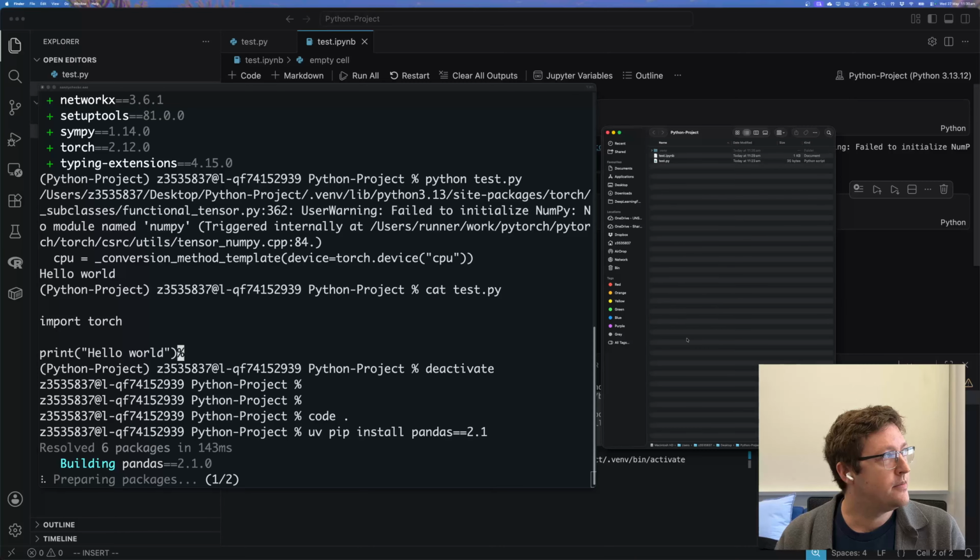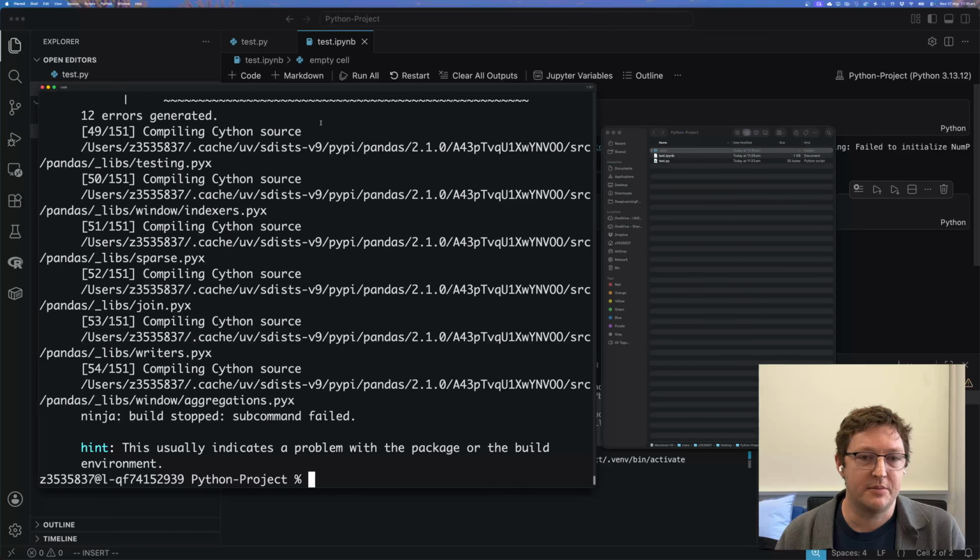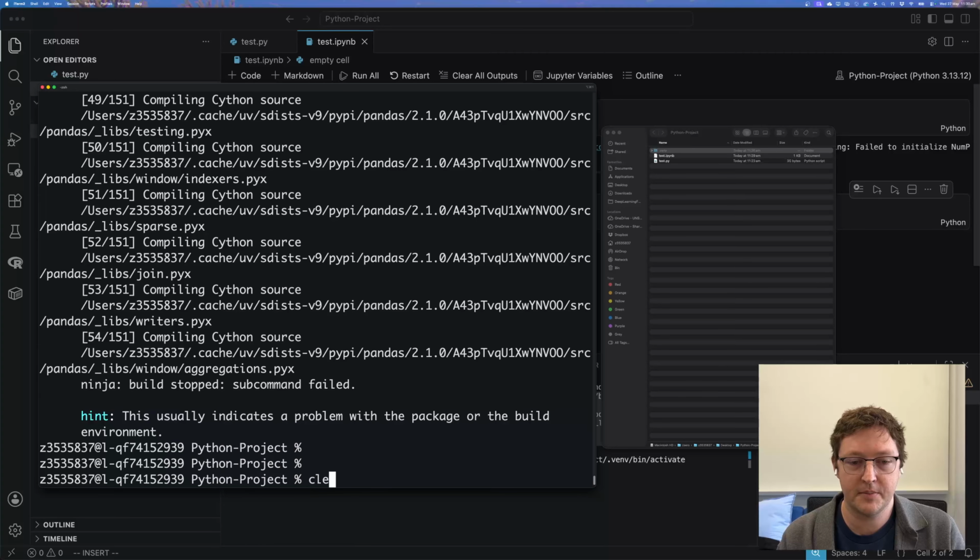Otherwise, what other things are there to show? Okay, so one thing to point out is that these virtual environment folders are kind of ephemeral in a sense. Yeah, so that didn't work for some reason. But if that was a legitimate version of Pandas, then that would have installed perfectly fine.